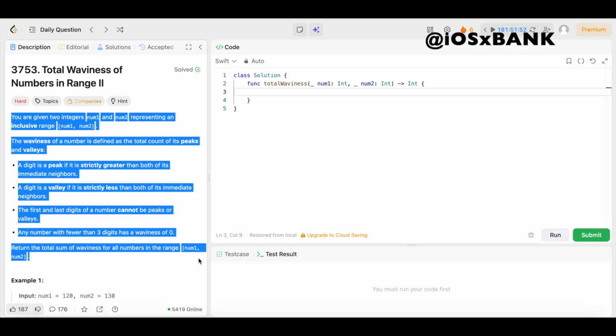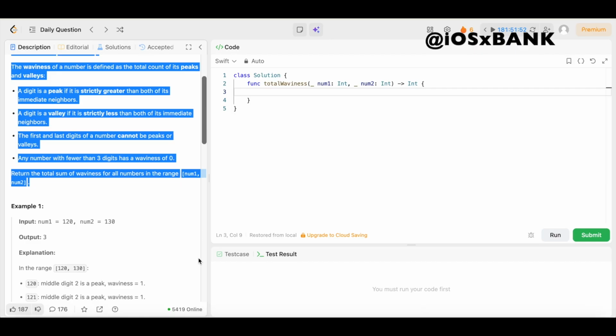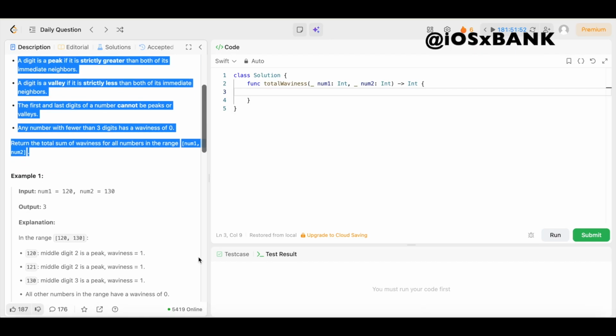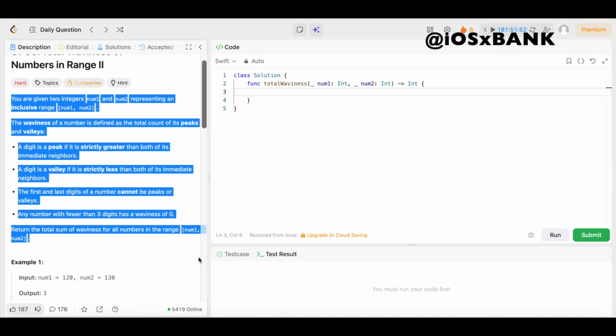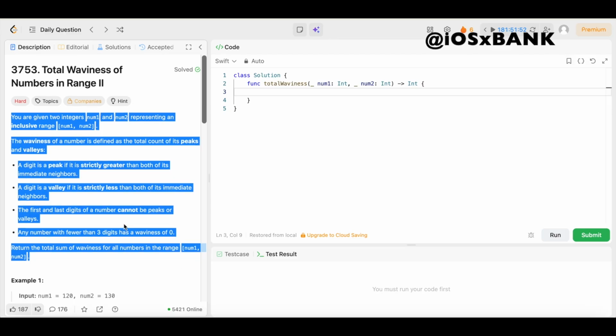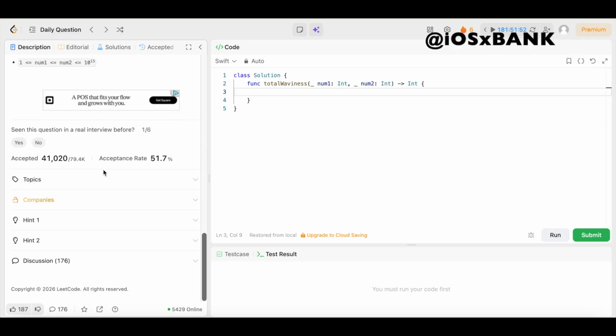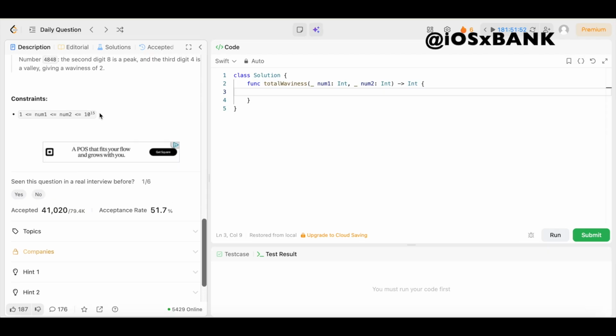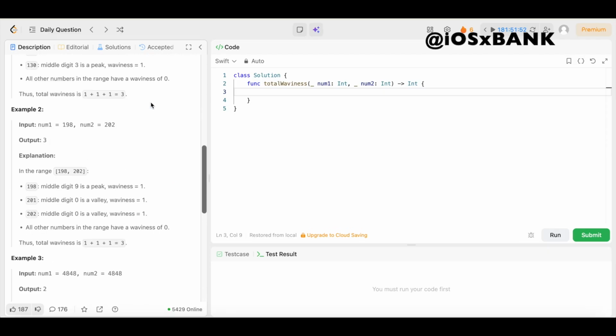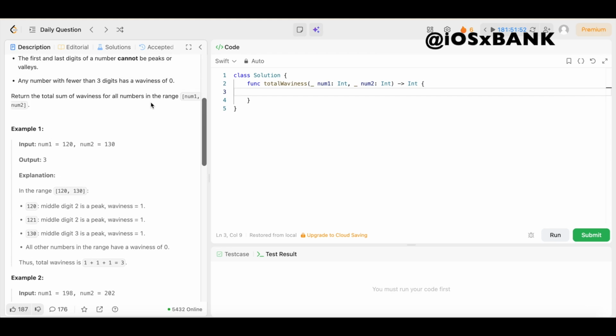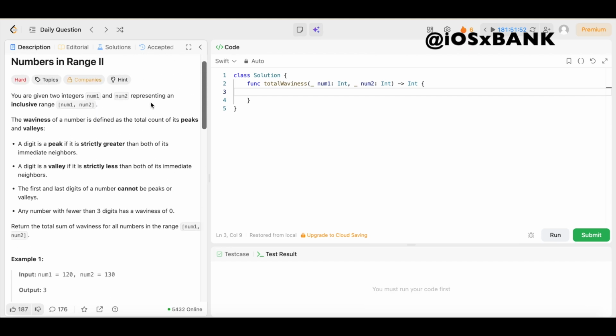All right, y'all, that may seem a little bit confusing at first, so let's take a look at these examples. Before we get into them, I'm sure you've noticed, if you've been following along with this channel, that this question looks very similar to the question we did yesterday, which was total waviness of numbers in range 1. The only difference between this problem and that problem is these constraints right here, y'all. So keep that in mind. The solution will be different even though the question is the same.